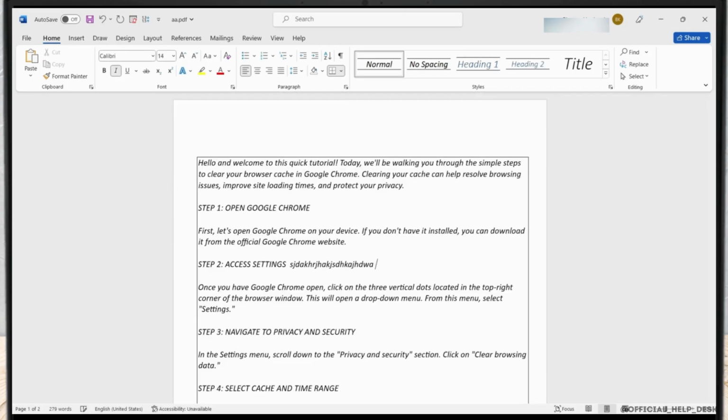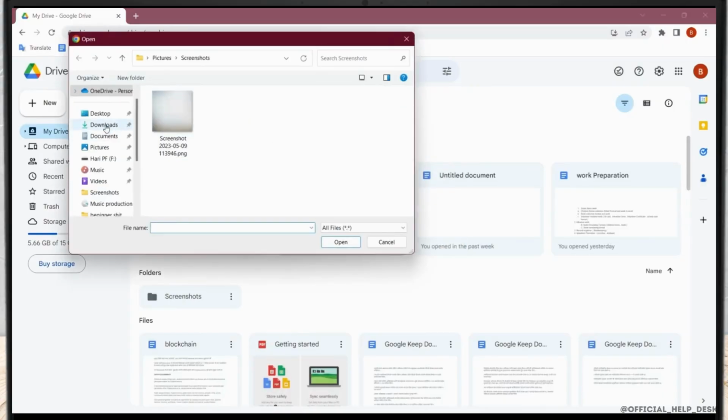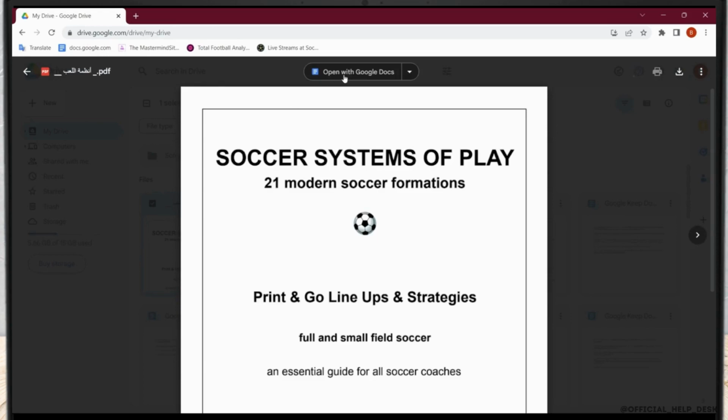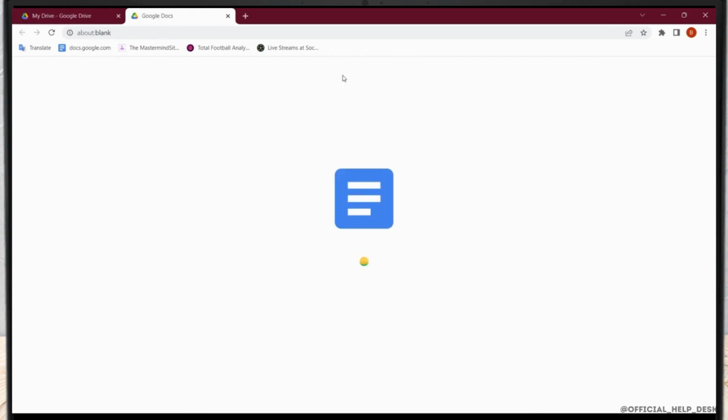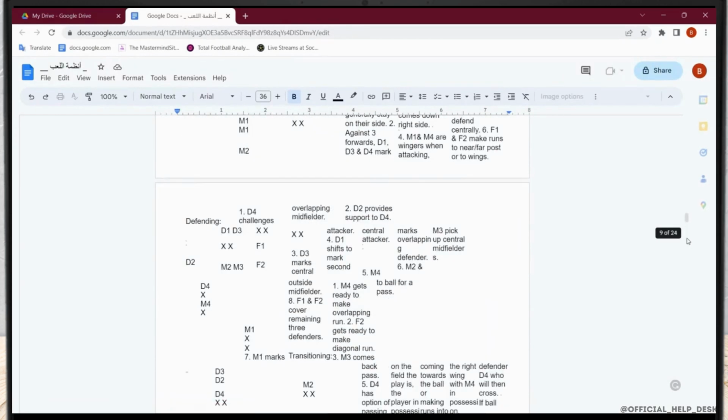I can edit it, and the next option is to upload it into your Google Drive and open the PDF file. And you can see the option Open with Google Docs. If you press the Open with Google Docs option, the PDF file will be converted into a Word file, and you can change and edit the PDF from here on.